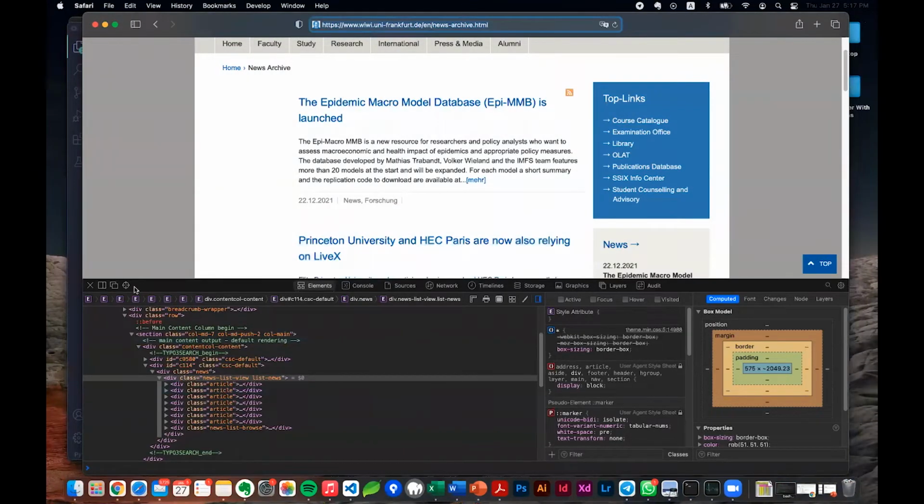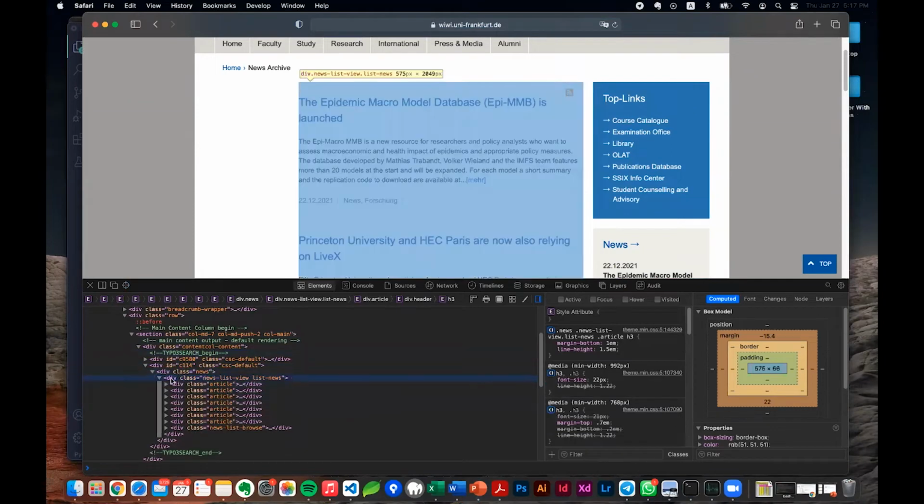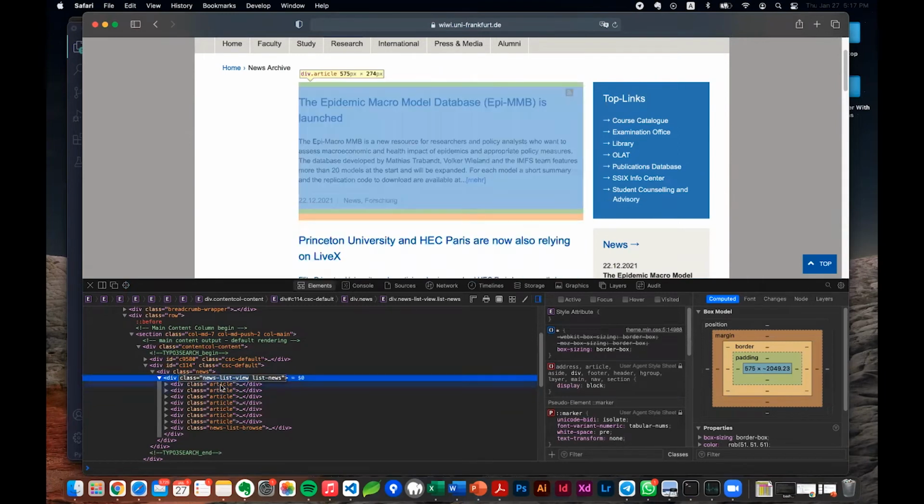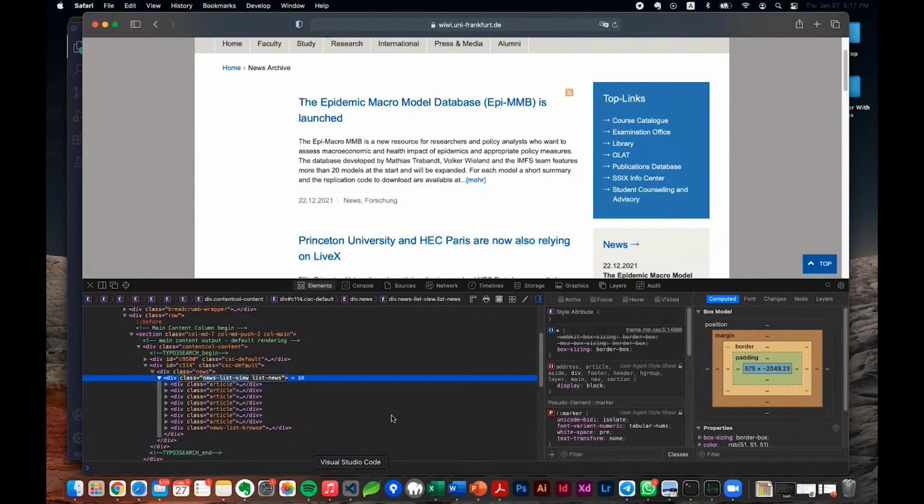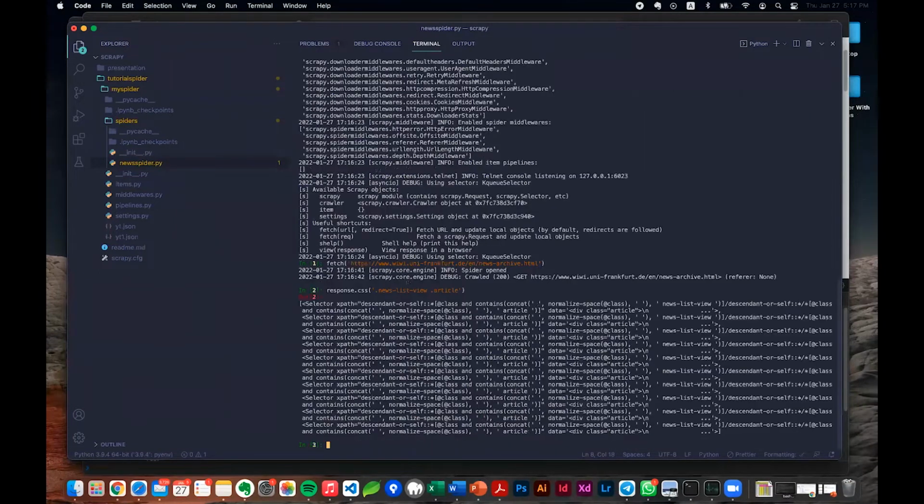So we want to get all the articles. How do we do that? Now we see that there's a div class here with the news list view. I'm just going to copy this class, and then we have to access all the article elements. I'm just going to copy this class, then put the article in there, and let's see what we get as a response. So we see that we get multiple elements here with that selector and an XPath. And these are basically the elements in Scrapy.